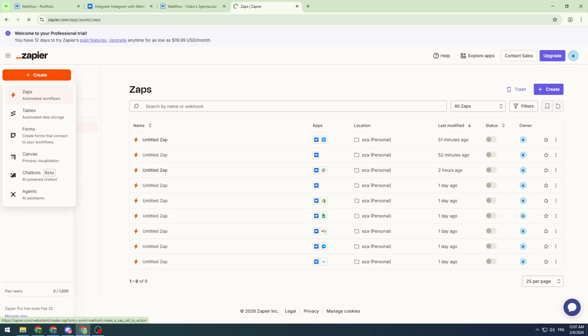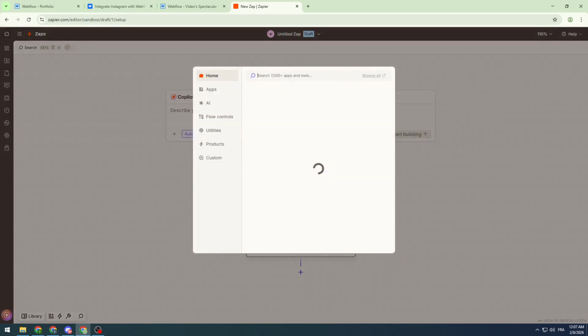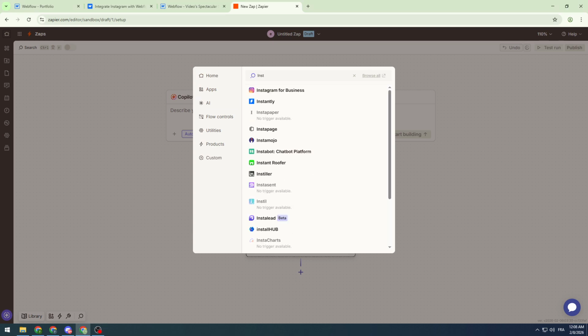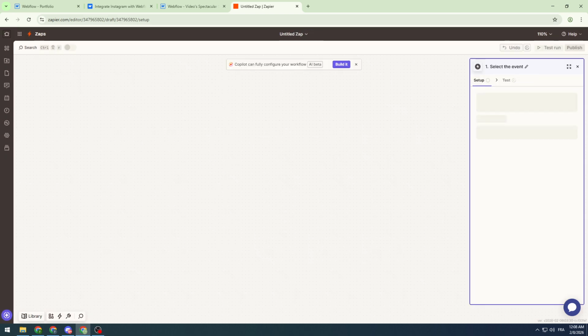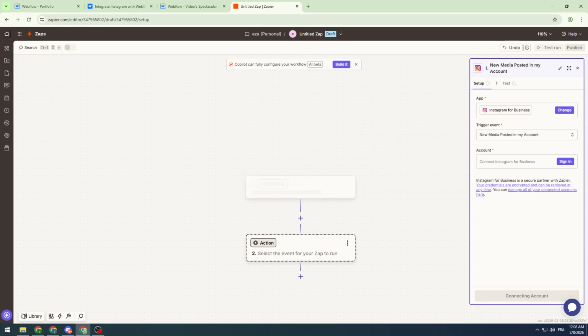So let's go to Zaps. And what I'm going to do here is I'm going to choose this trigger to be Webflow. Or we can choose it to be actually Instagram. So let's choose it to be Instagram this time. So what we're gonna do is basically whenever there is something published on Instagram, I want it to be published here on Webflow. So here Instagram, choose events, new media posted in my account.